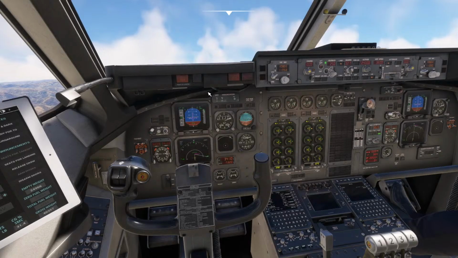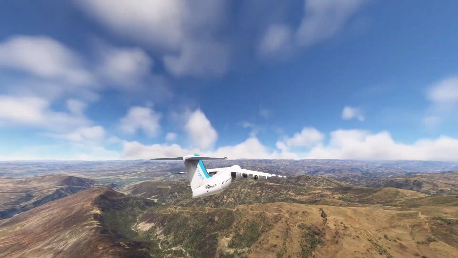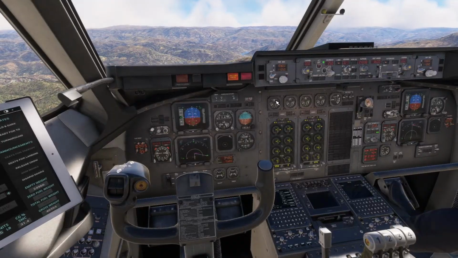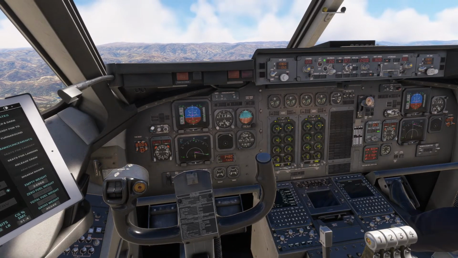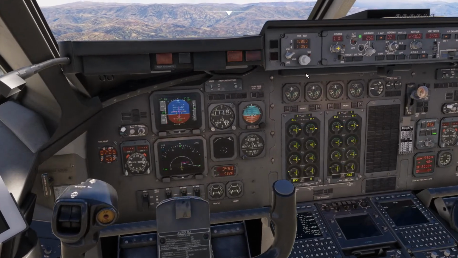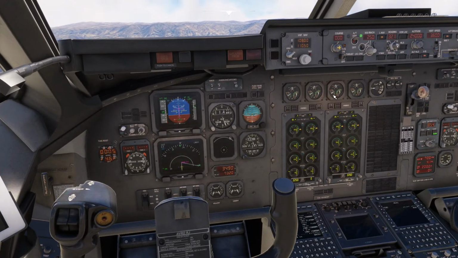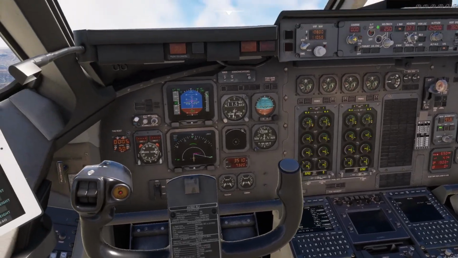This is definitely an interesting departure. Look at that. Terrain ahead. Pull up. So what? Terrain ahead. Pull up. Does not want to climb. I'm gonna go back to this setting here.